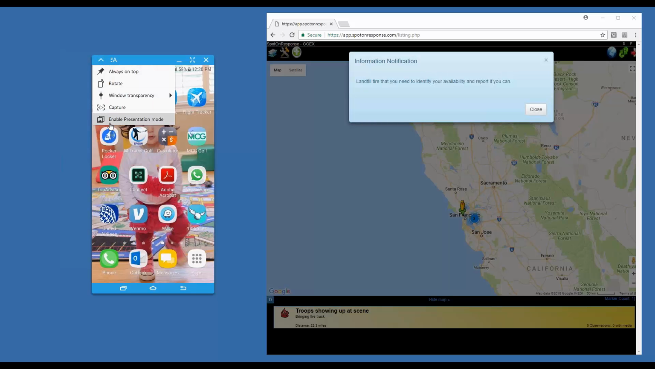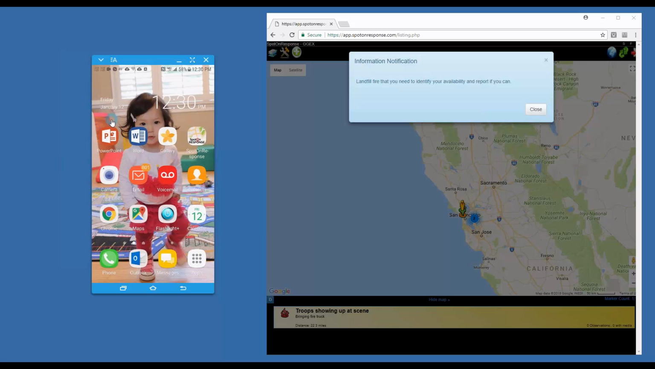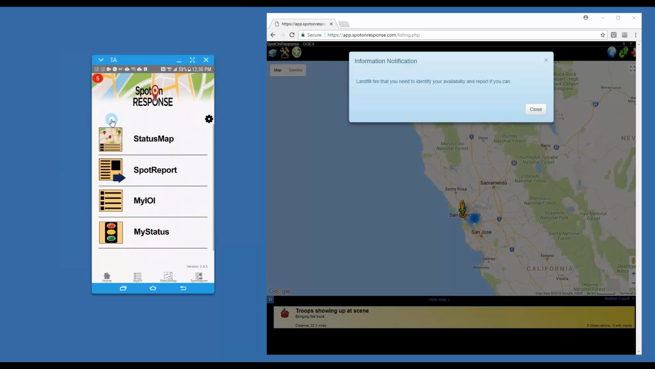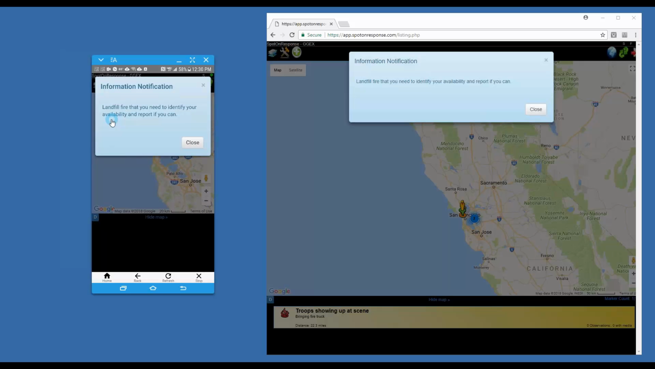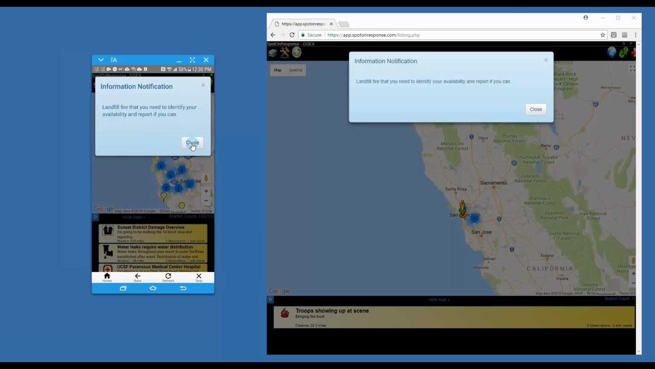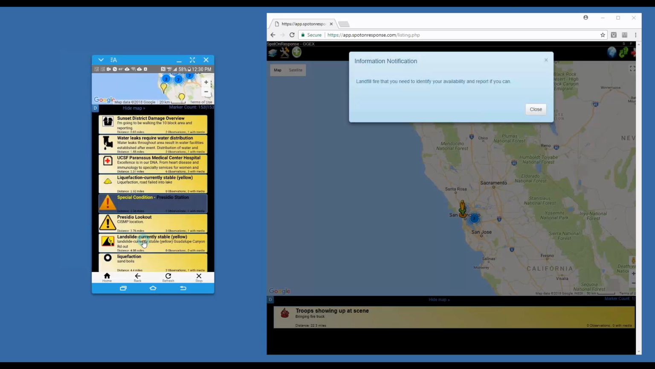Up here, I'm now going to come over here, just my SpotOnResponse on my phone now that it's shown back up again briefly. And I'm going to go over here on my status map, having just received that. Sorry, I missed showing you the notification. Here comes the notification that I'm now seeing because it has just gone ahead and made the siren happen. So we both have that same notification. And they also said landfill fire.